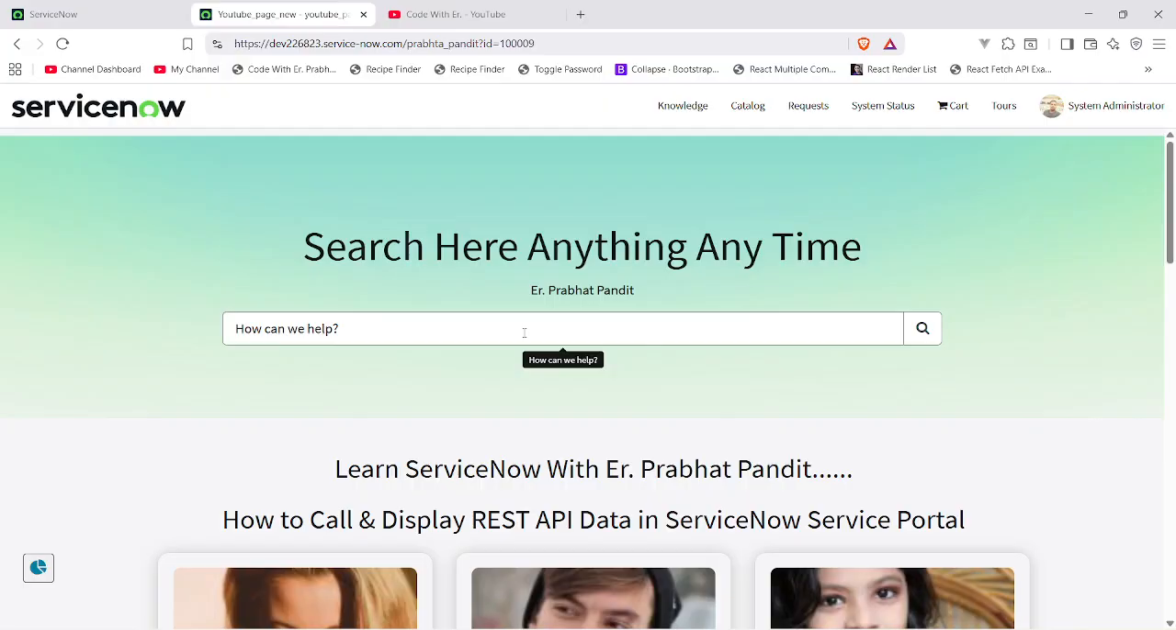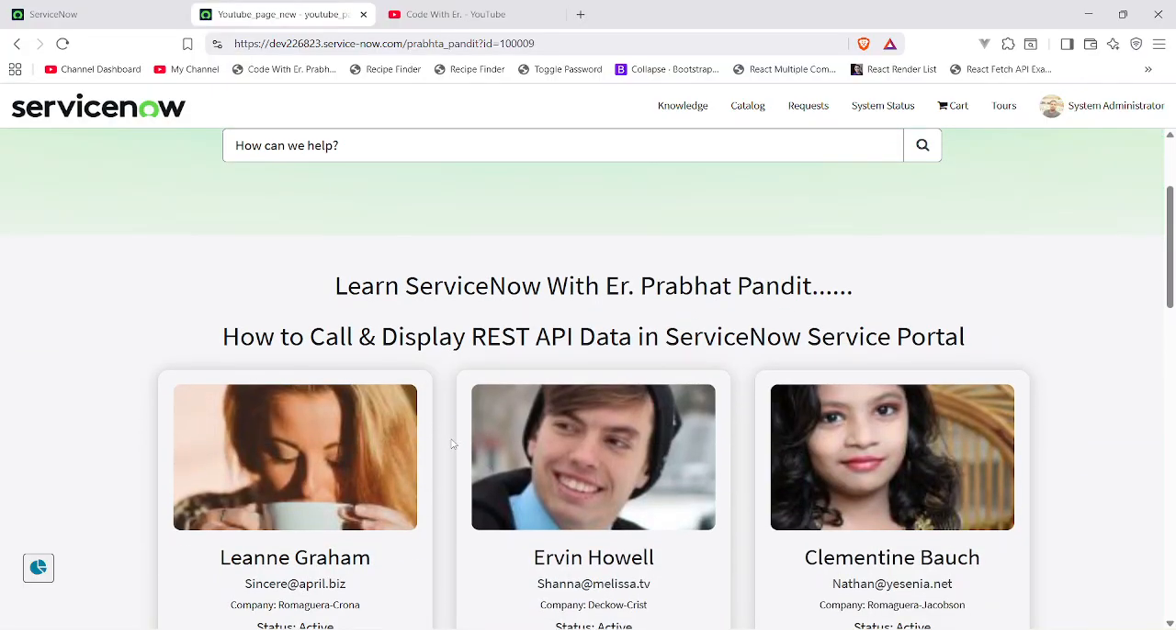Okay, so guys, what we are going to do here, we are going to create one widget, and in that widget we will write some script, and we will run that script when our page reloads or refreshes, and then we are going to fetch some third party RESTful API data, and we will show it here on the ServiceNow service portal page.